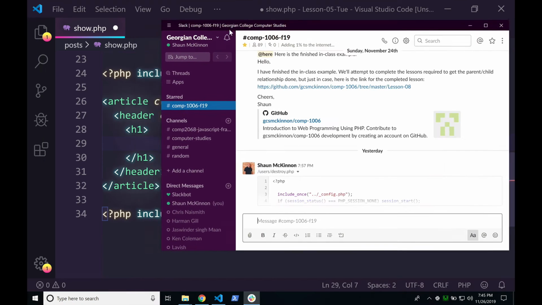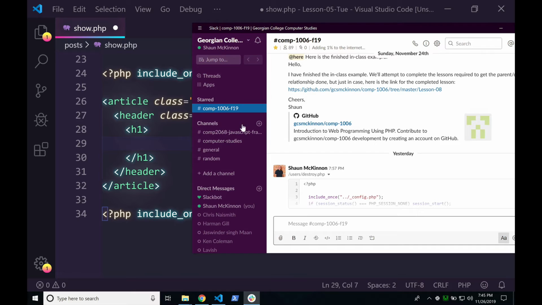I'll move Slack over a little bit so you can see the H1 here on this side. So you're going to output the post title. First of all, what variable do you need? The post, right? And then you need to access the title that's in that post. So you're going to want to figure out, how do I output something? And kudos if you can do it with the shorthand version.